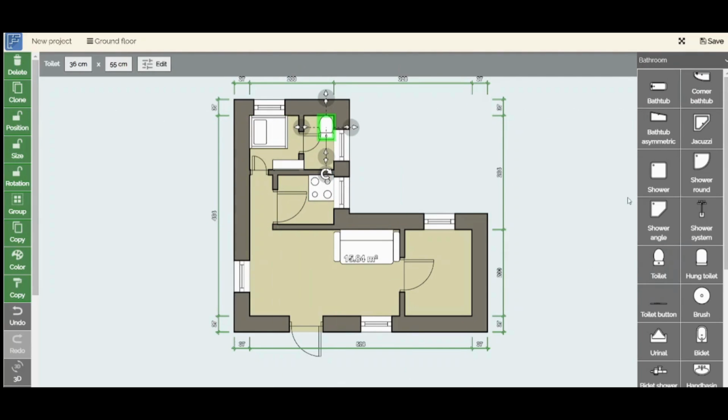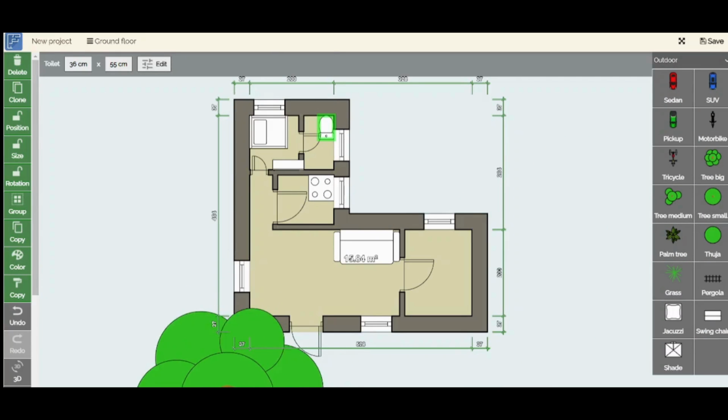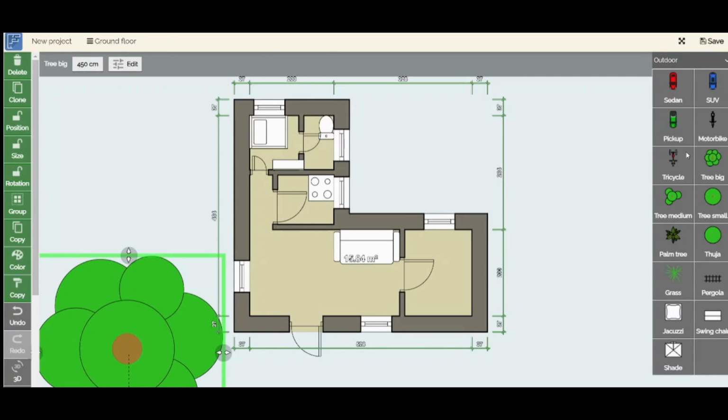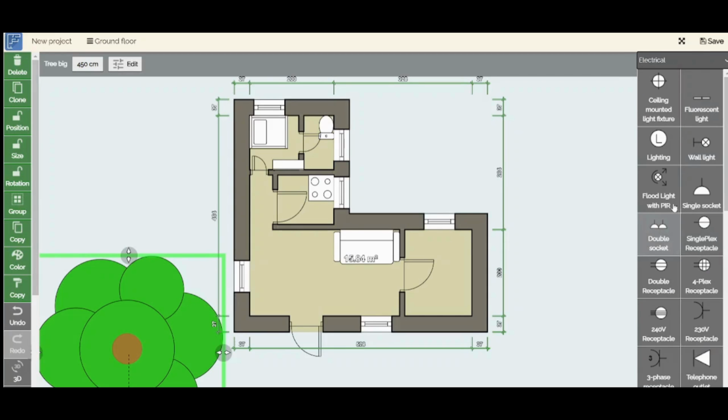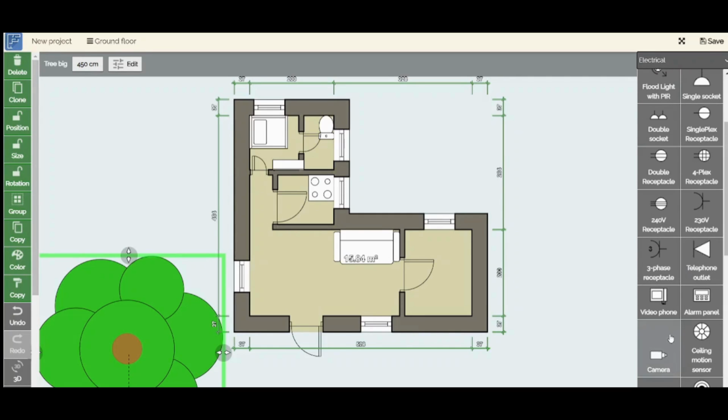Next section, office, it's not that important. I may just place a chair or something, or I can just use... No, I will not add anything from here. In the outdoor, I may add maybe a big tree here. Electrical, I can add a camera or something. Here at the front door. Can also add fire survey, annihilation tools, user. I don't think I will add any more things.